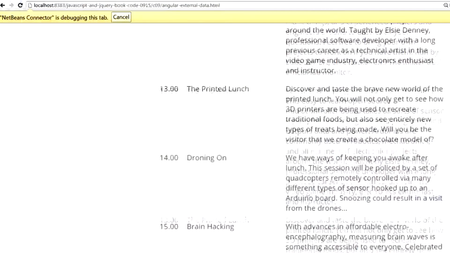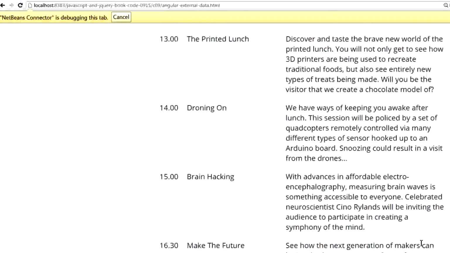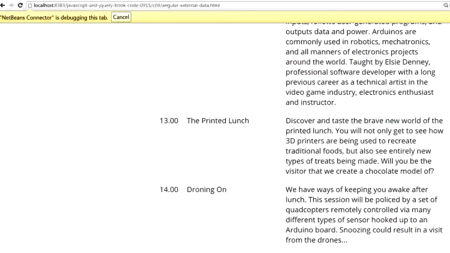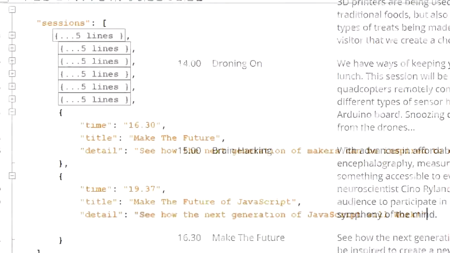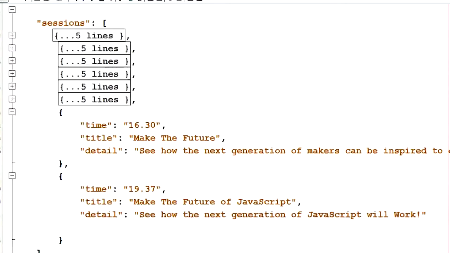I'm going to save that and go right back to here. As you can see, there's nothing at the bottom. And we have added the next one, make the future of JavaScript. See how the next version of JavaScript will work. And so that's working with Angular.